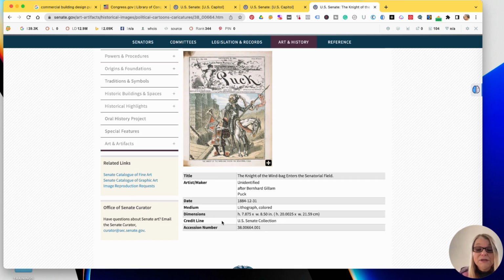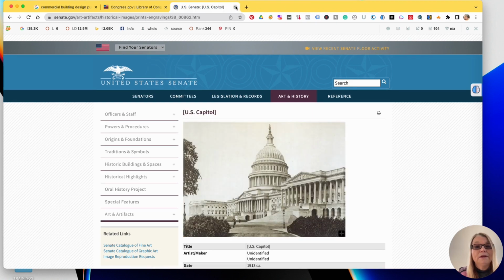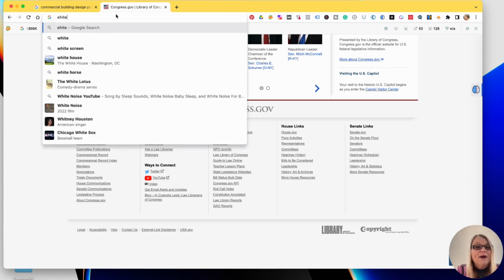So you probably should, underneath the photo, just put US Senate collection just to be safe. I mean, that shouldn't matter because it is in the public domain. But okay, so let's do another search. Let's do one where, let me close out of these. So anyway, those are some different ways. Let's go to White House.